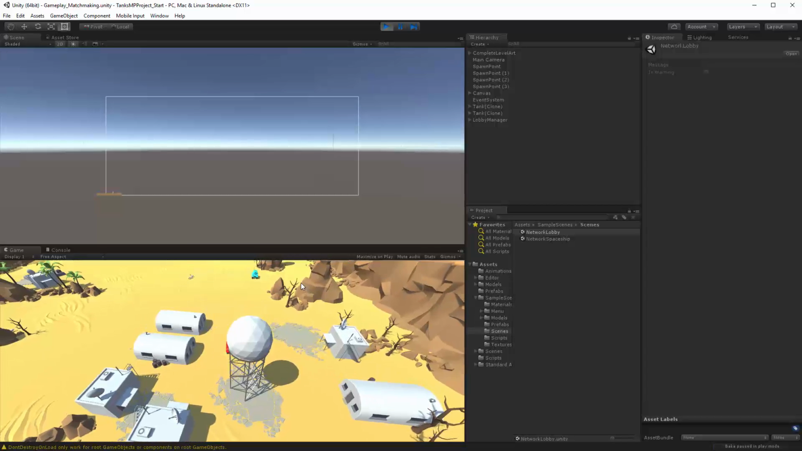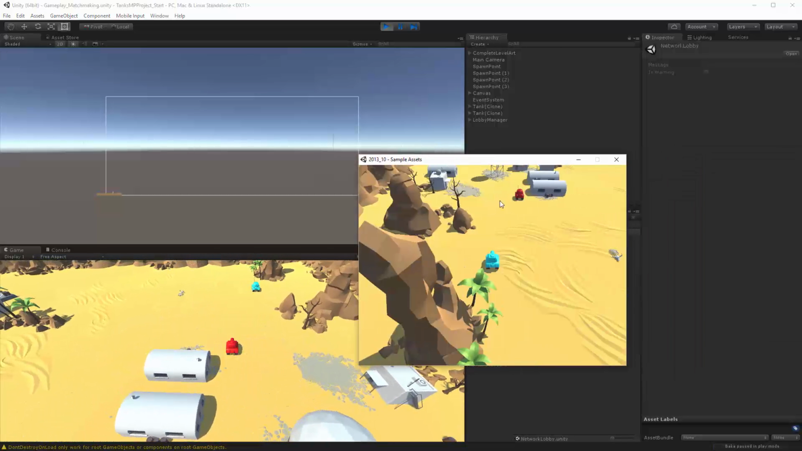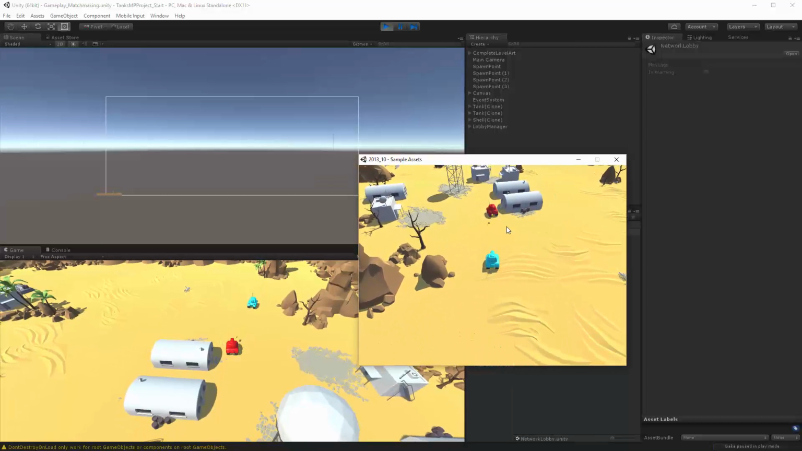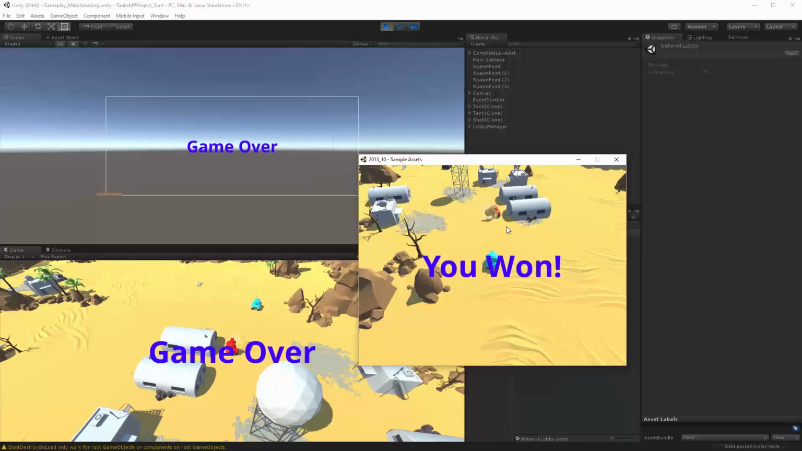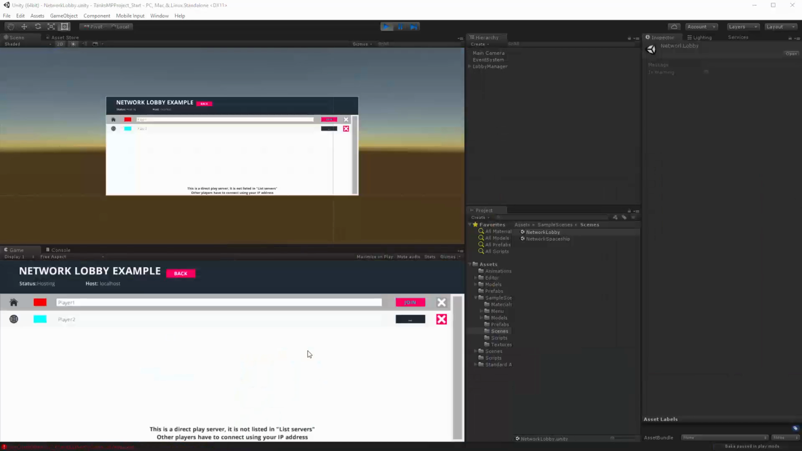And we've started the game now. And so here's my red tank, here's my blue tank. And let's just say the blue tank's going to win. So there's 1 hit, they have 3 health, there's 2 hits, and then there's 3 hits. I won, the other person lost. 3 seconds later, we go back to the lobby.